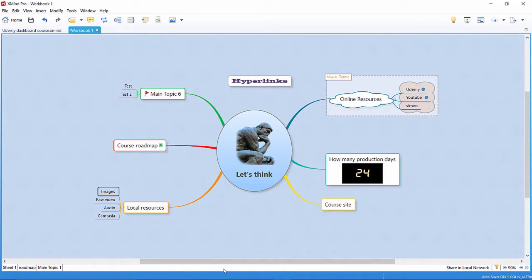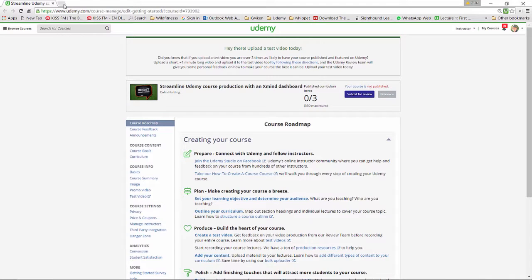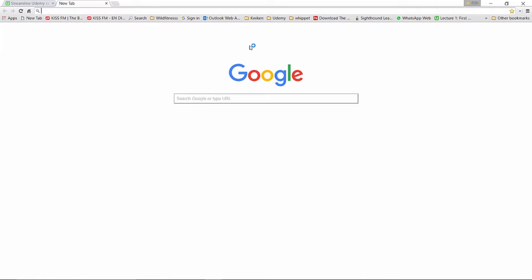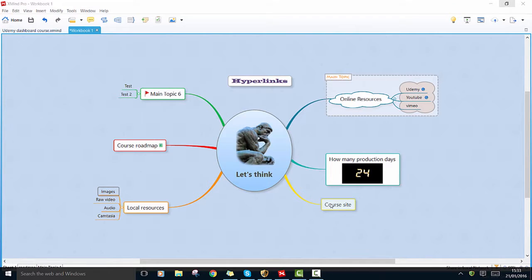Obviously, the hyperlinks can be very specific as well. They don't have to be the root one. So if I go back into, say, Udemy, and here's my course roadmap ID, I can just put this in here, copy it.